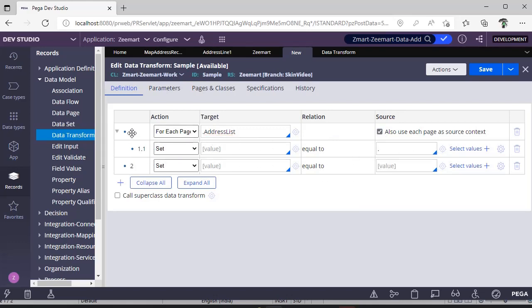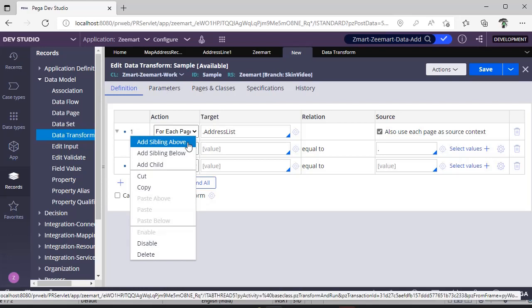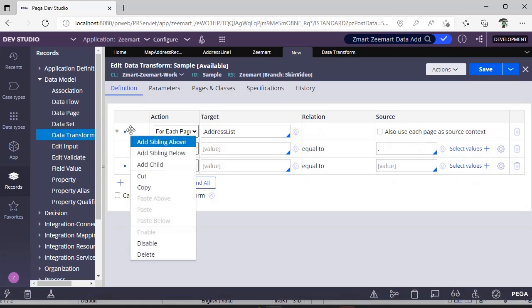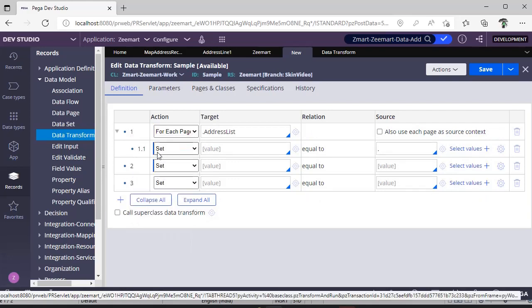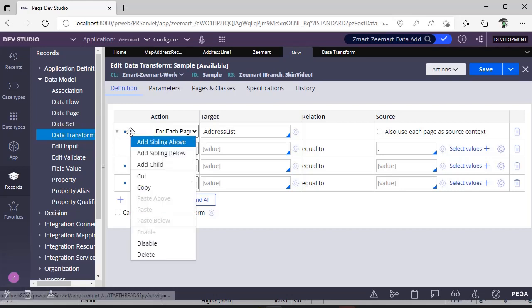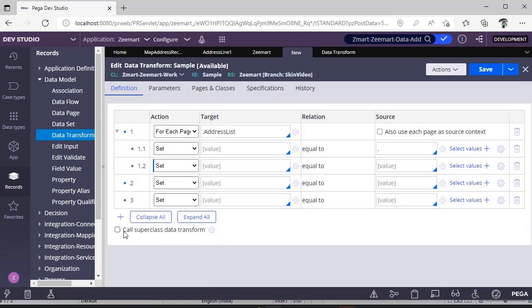And another thing, if you right click here, you can see add sibling above, below, add child. Suppose now we are in step 1. If I click on add sibling above, this would become 2. If I am here and I want to add a sibling below, it will be 3. And if I want a step of 1.2, then I have to select add child.